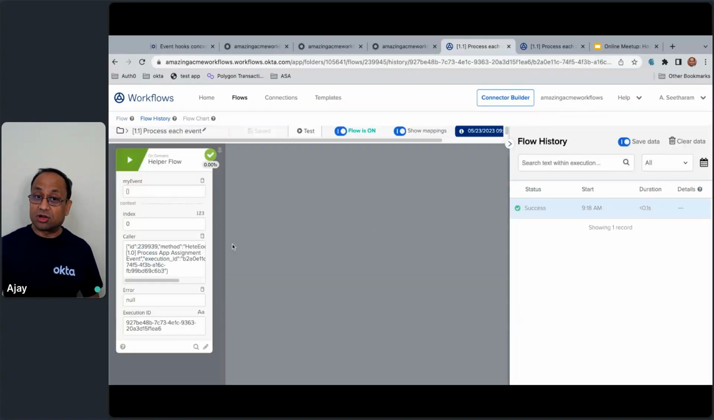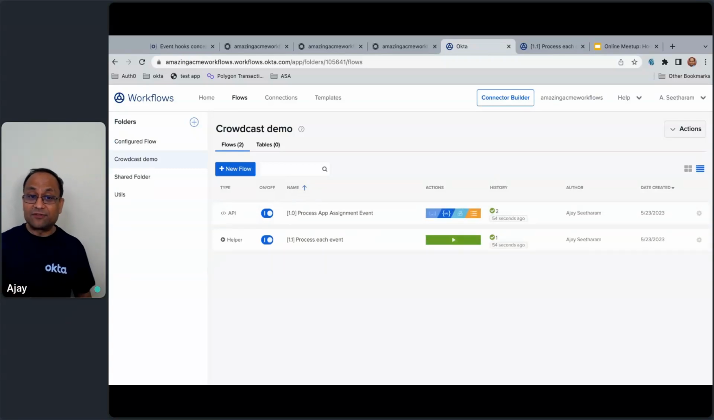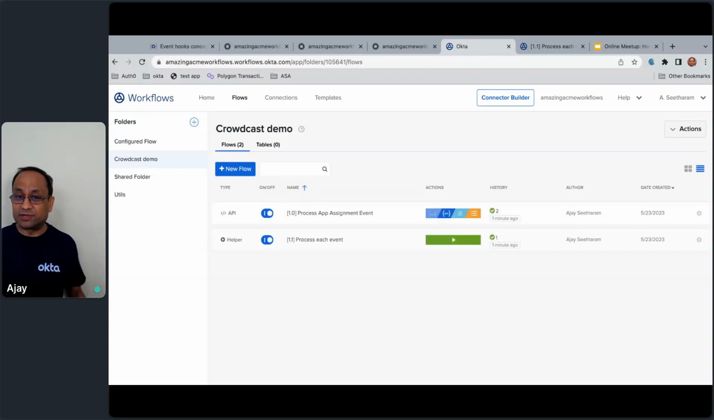You can see that this got called bots. I like this numbering style. It helps me sort and quickly get a sense of how my flows are laid out. So this app assignment event, process each event. Another best practice that I've seen with some customers is they like to keep all of the triggers, the workflows that are the initial triggers, in one separate folder.